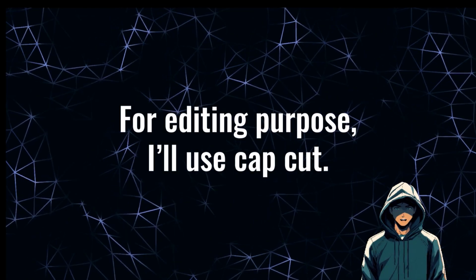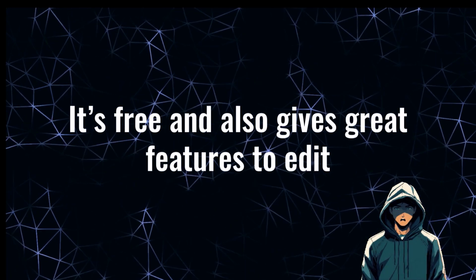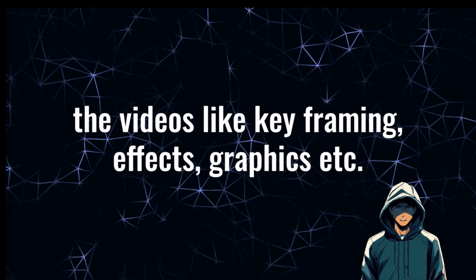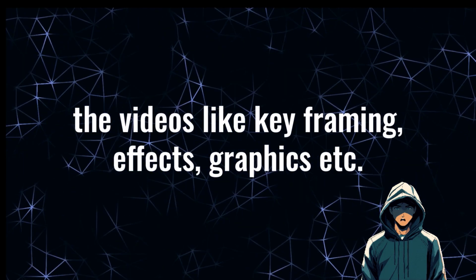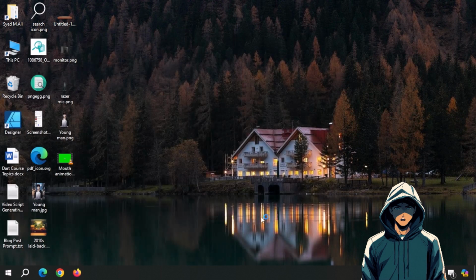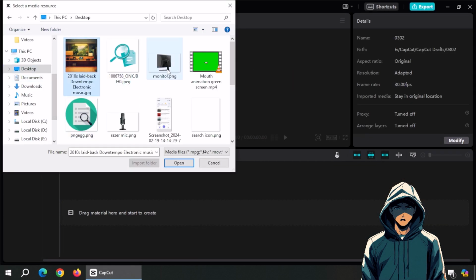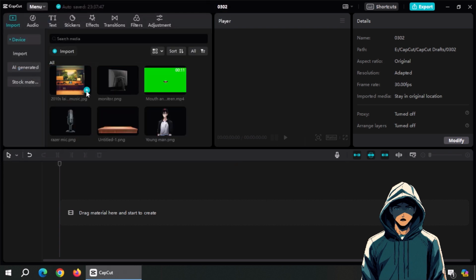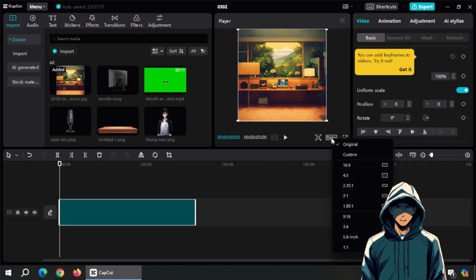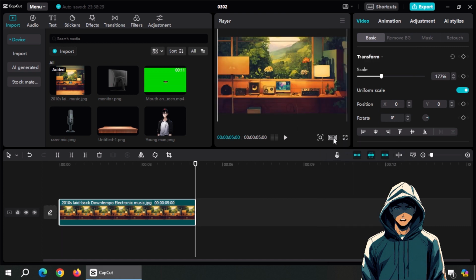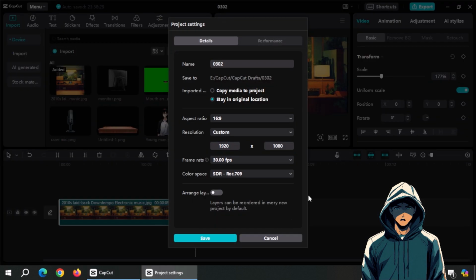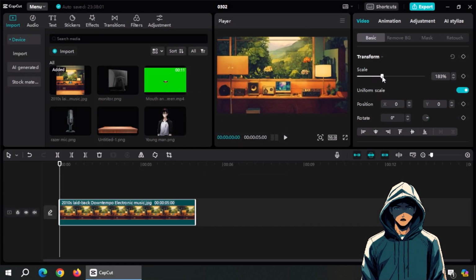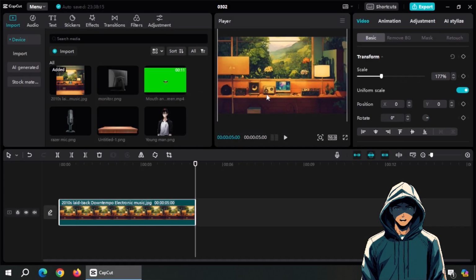For editing purposes, I'll use CapCut. It's free and also gives great features to edit videos like keyframing, effects, graphics, etc. So, open CapCut. Click on the Create New Project button. Now, import all of the required assets. Now, add the background image to the timeline. Go to Project Settings and set the screen ratio to 16:9. You can also set a custom resolution using the Custom option. Scale it up or down to fit the whole display screen.